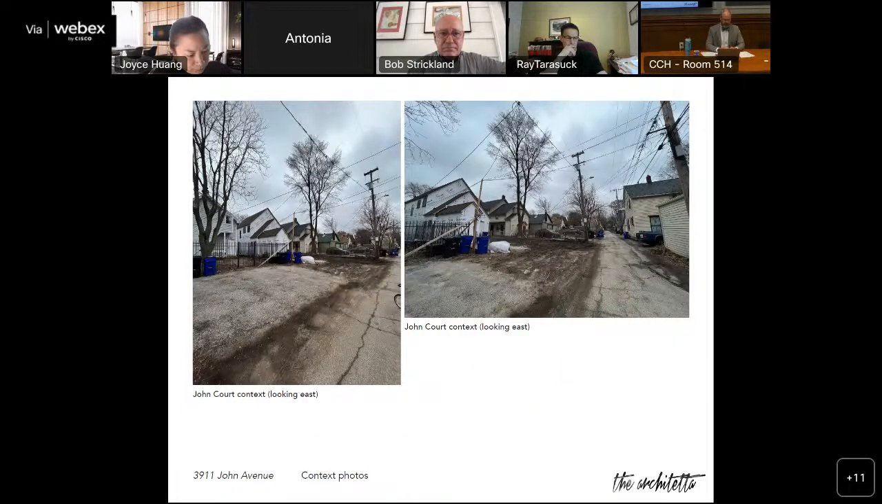This is the context of John Court. The intention when we had the previous approval was that this rear portion of the structure would eventually become a breezeway to an attached garage with a family room above. And this is the current condition of the exterior. They actually started siding this week, but I did not have an updated photo for you. So, next slide.